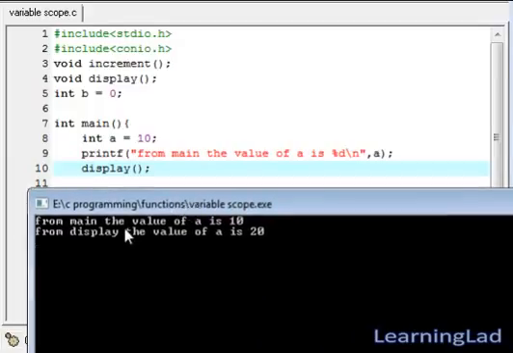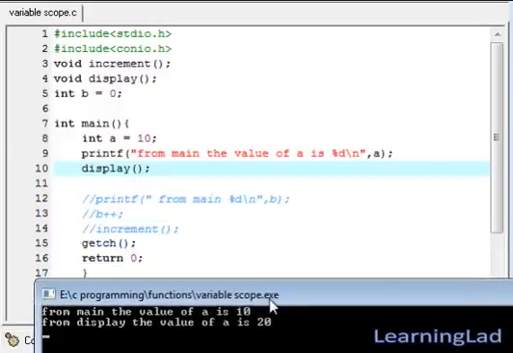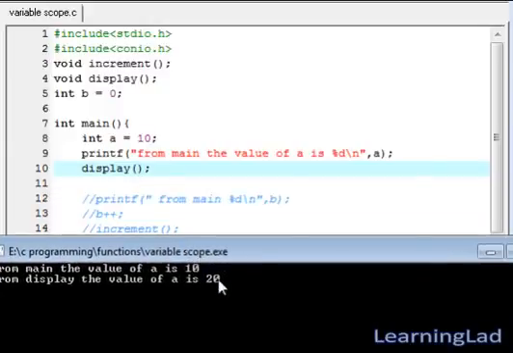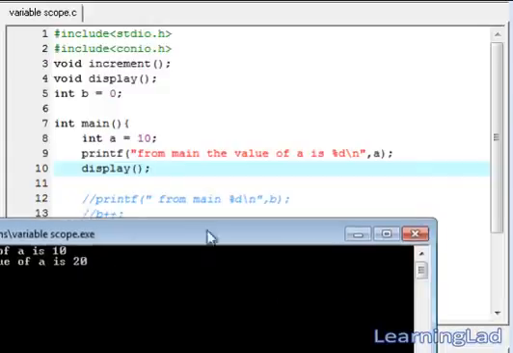Now as you can see, from the main the value of a is 10, and from the display function the value of a is 20. So the name of the variable is the same, that's a, but the value is different in different functions.